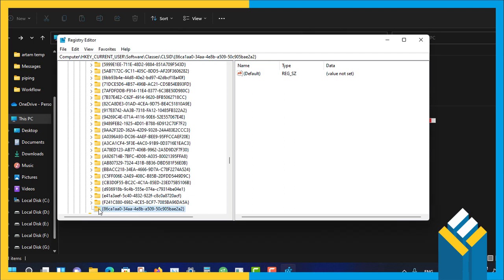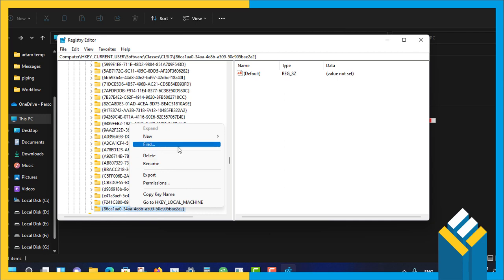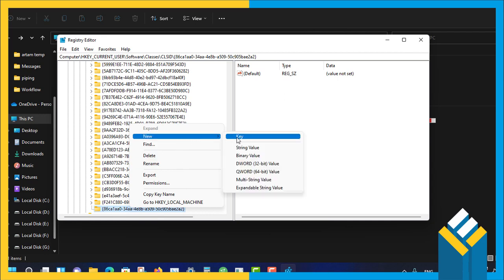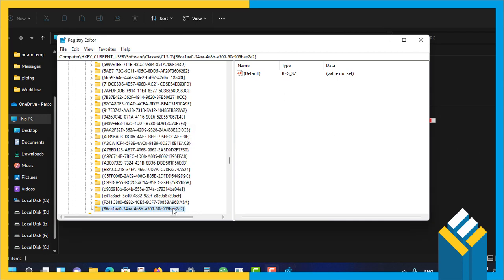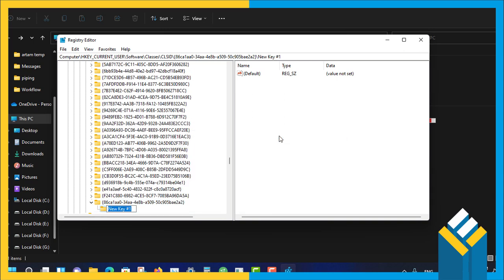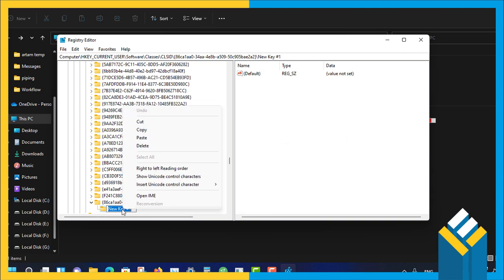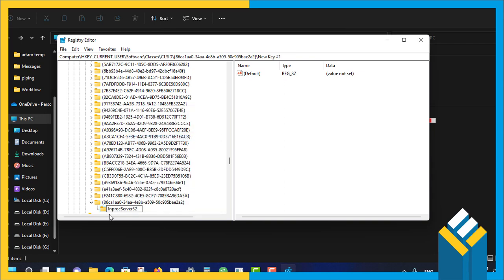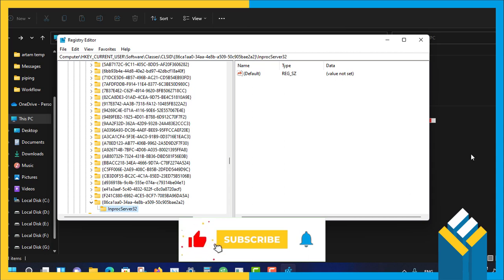Okay, select the new one that you have already created, and inside it select again new key like this and name it as below, which I will also write down in the text below the video. Okay, we have it.